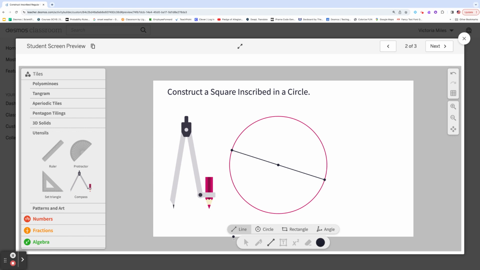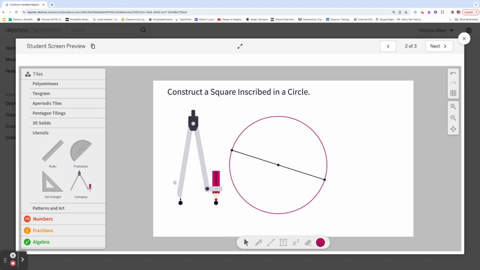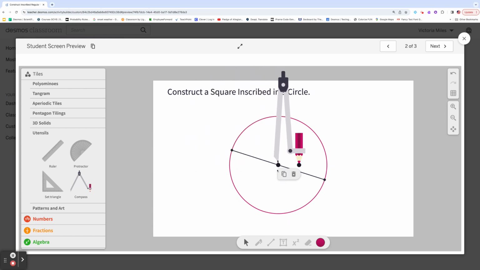So there's my diameter. I now want to use my compass. I'm going to construct, remember, a diameter that's perpendicular to that. I'm going to squeeze down my compass setting, reposition my compass so the point is right on the center point, and swing two small arcs, one on either side of the center. I'm careful not to change my compass setting.